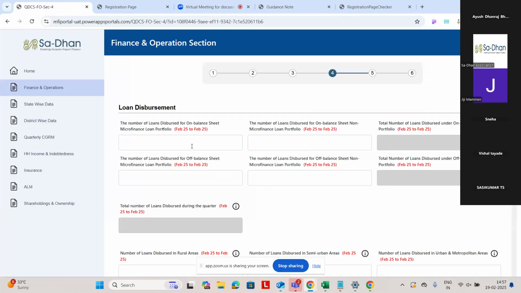And moving on to the fourth section, that is loan disbursement, number of loans disbursed for on-balance sheet microfinance loan portfolio. One participant is asking to please mention the value in crores, sir. Just to maintain uniformity, we are collecting the values in absolute numbers, that is Indian rupees. Some MFIs provide the funding or the gross loan portfolio value in lakhs or crores. We just request them to mention whatever figures they are submitting in Indian rupees.